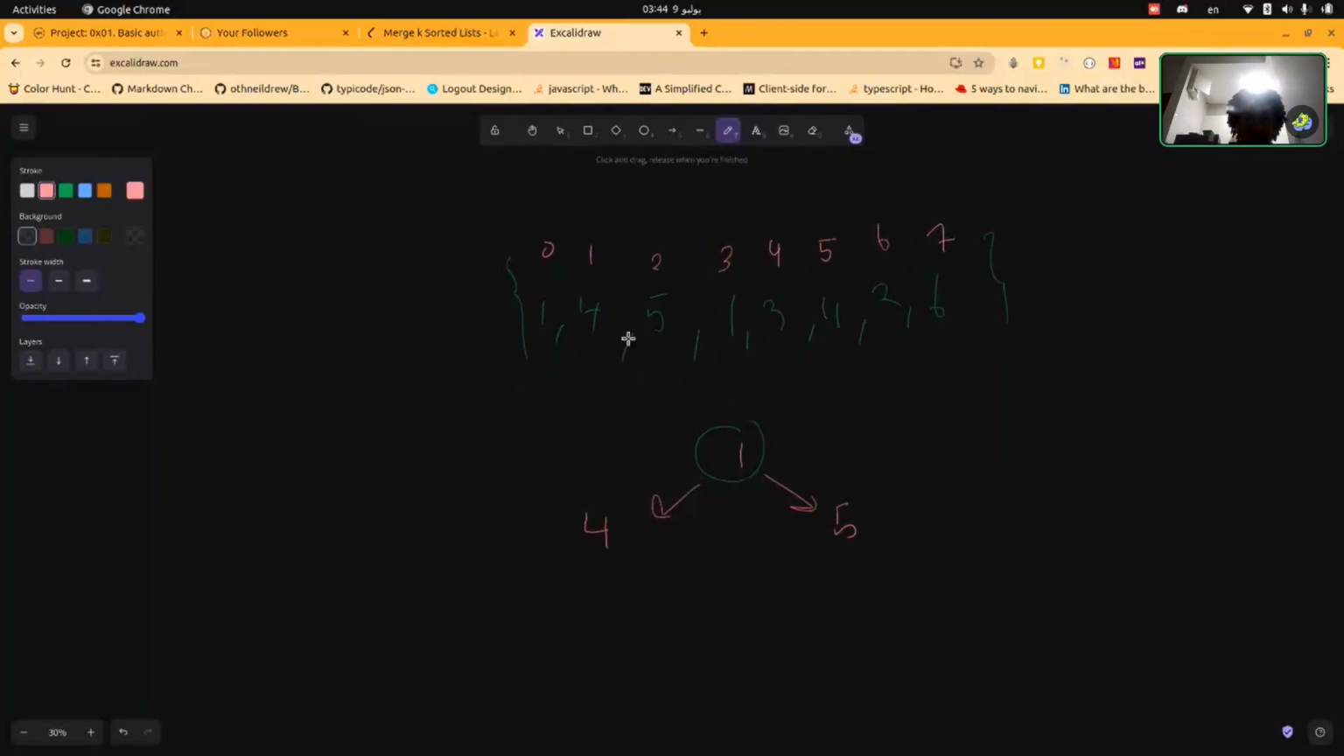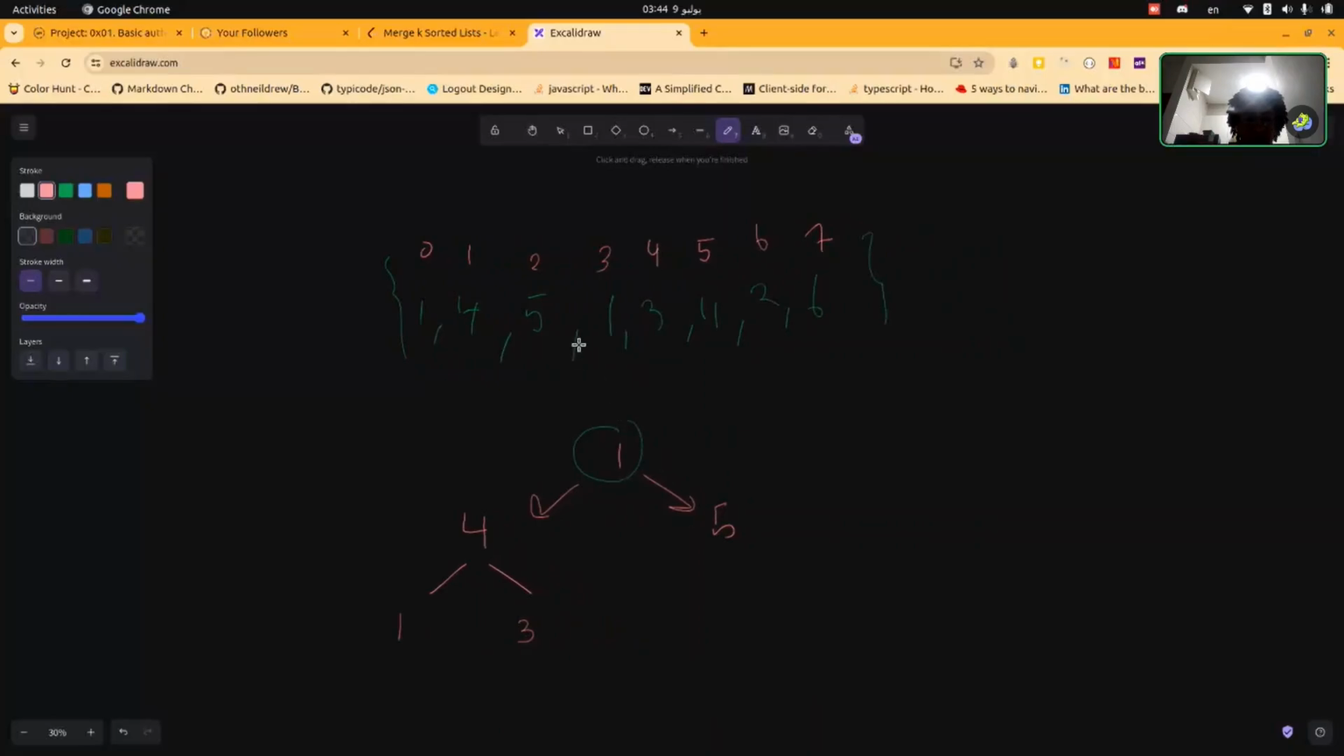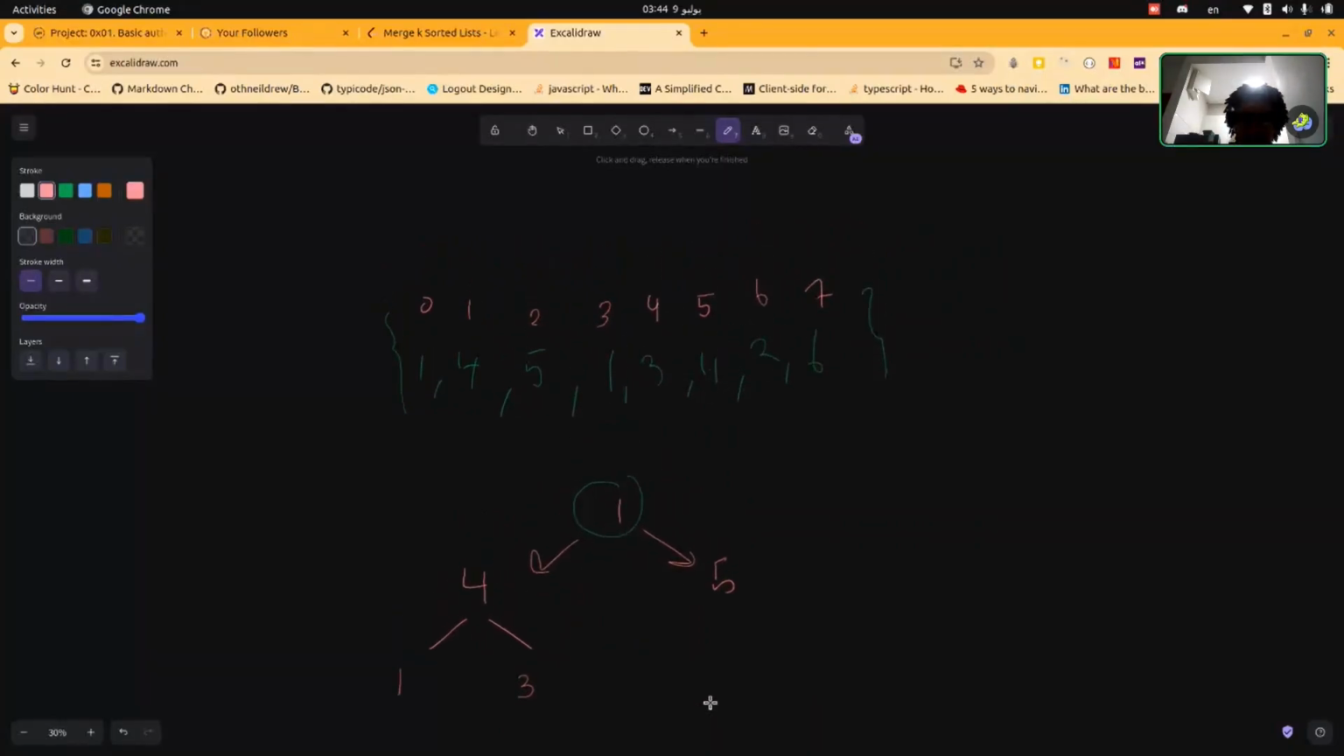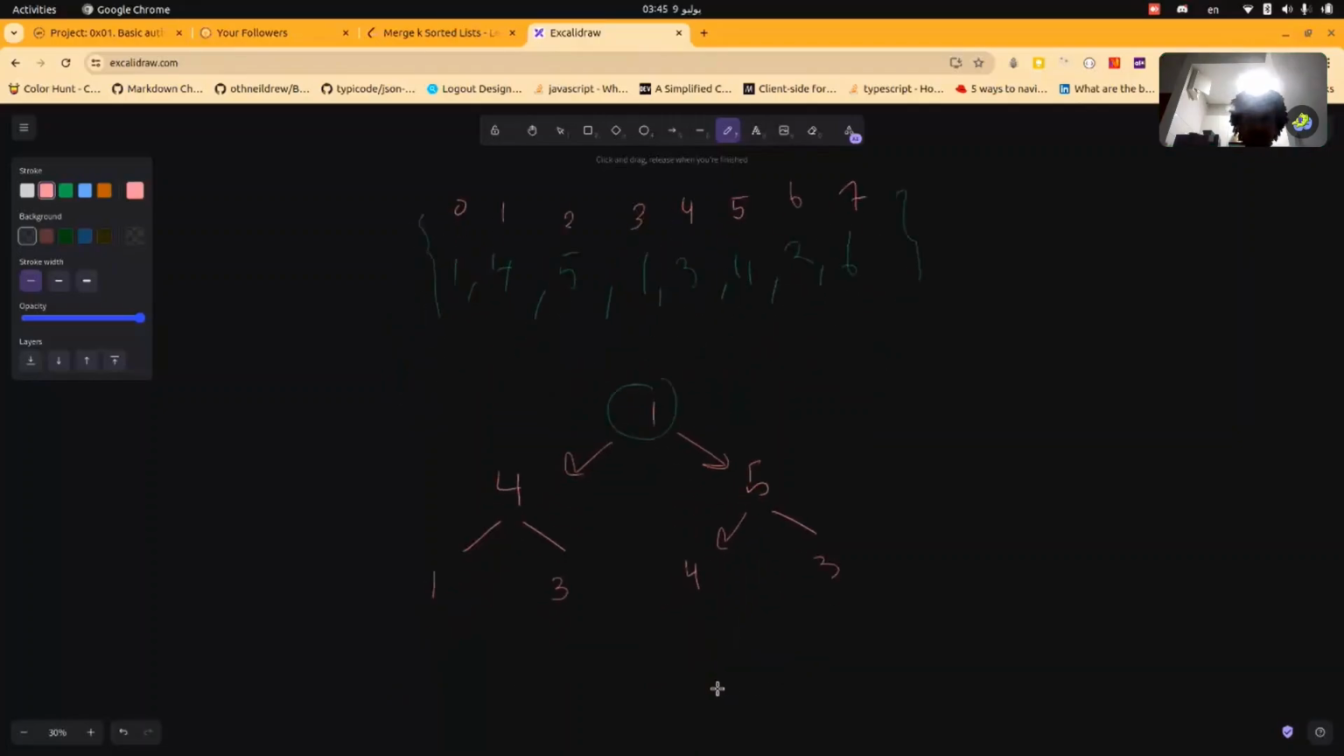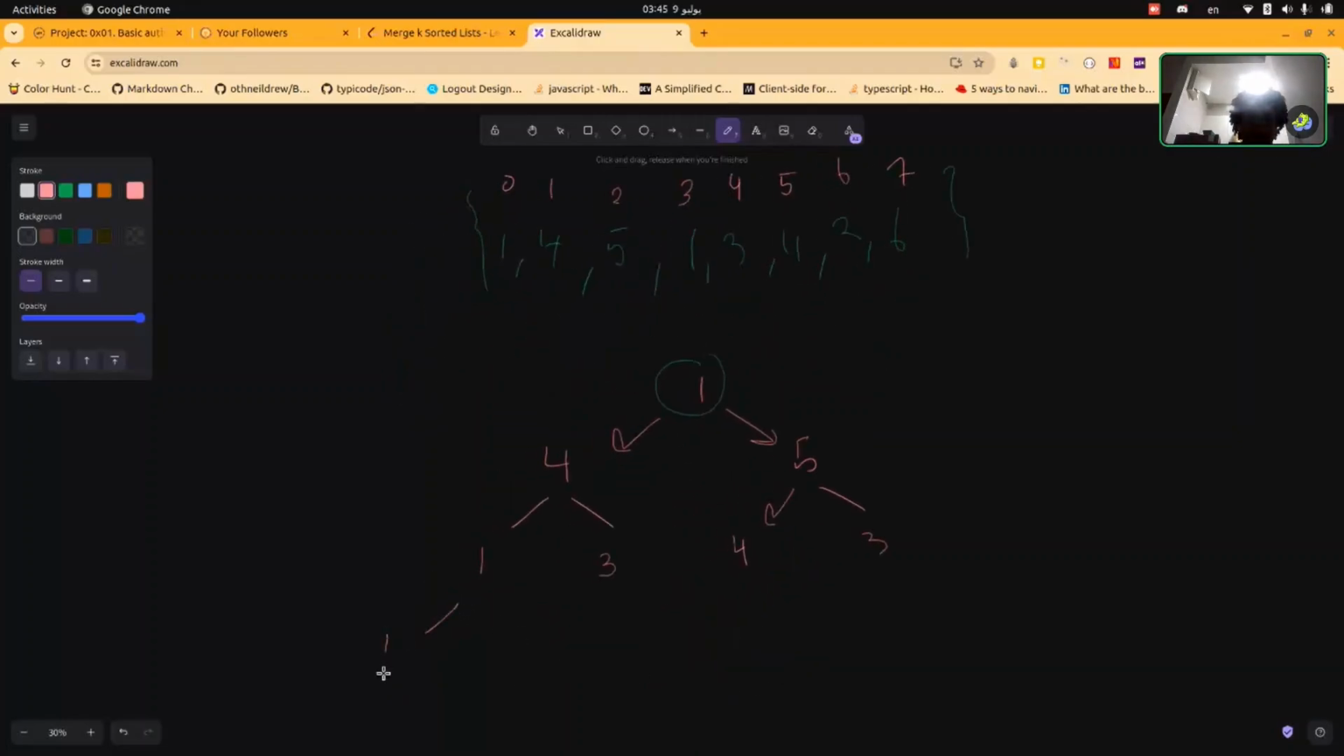So 4 has 1 and 3, and 5 has, this is 3, right? 4 and 3, and last but not least, we have 6 here. So this is our complete tree.